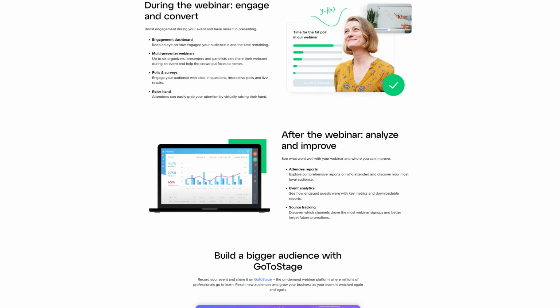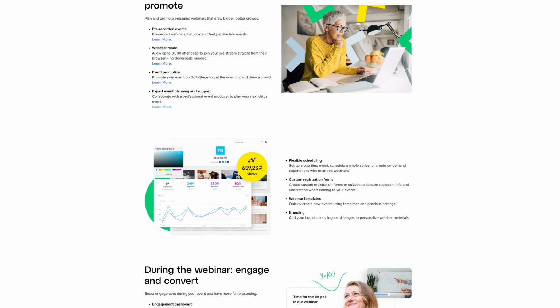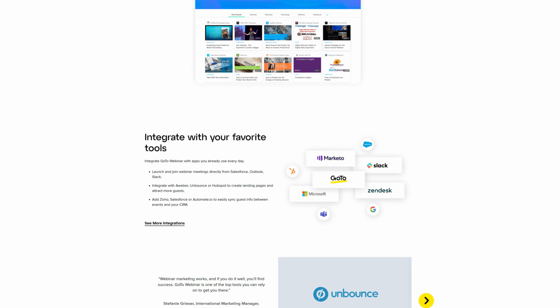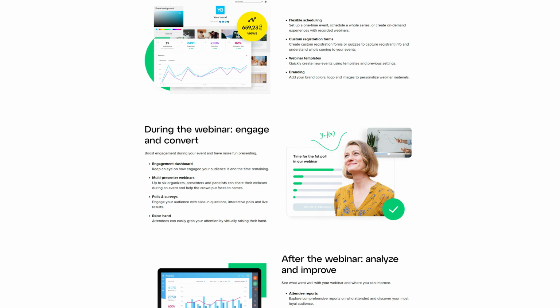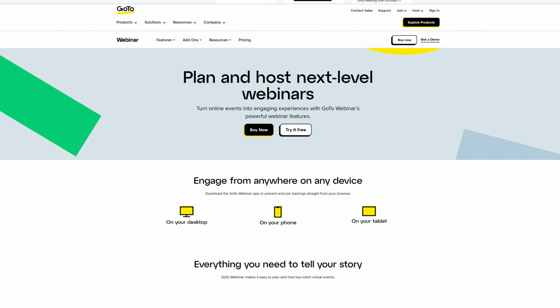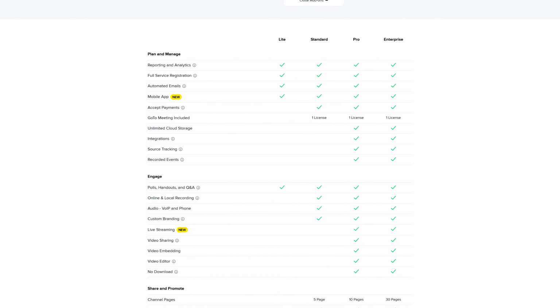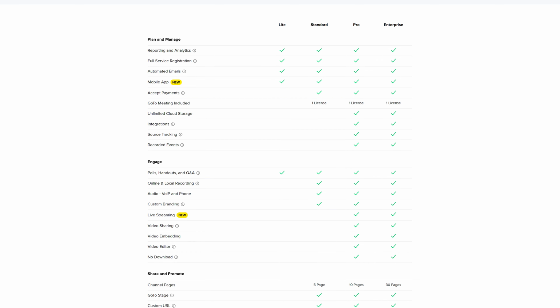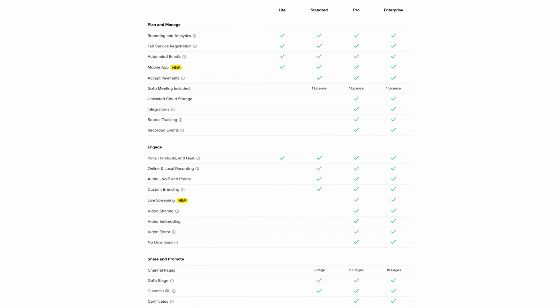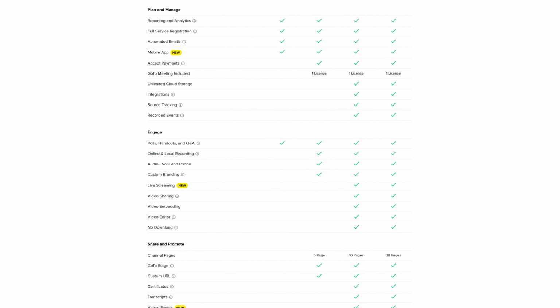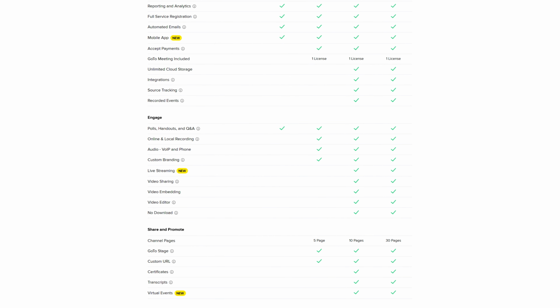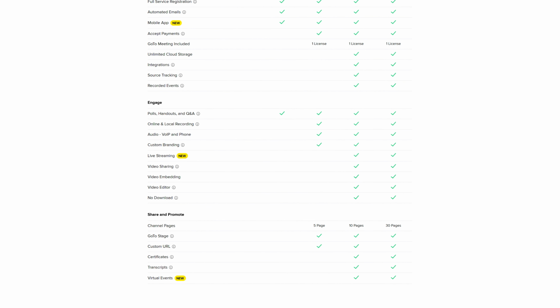All plans include reporting and analytics, full service registration, automated emails, polls, handouts, Q&A, and a mobile app for Apple iOS and Android devices. Lower tier plans include features like recording, custom branding, and the ability to accept payment, while Pro and Enterprise plans include video editing, live streaming, unlimited cloud storage, source tracking, and more.